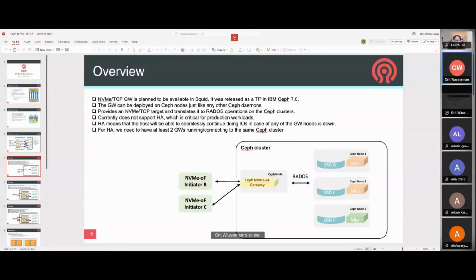With high availability, we want seamless failover. So if the gateway fails, there will be automatic failover, and the initiator can continue with IO with almost no interruption. Of course, for availability, we need at least two gateways. Otherwise, we won't have it.